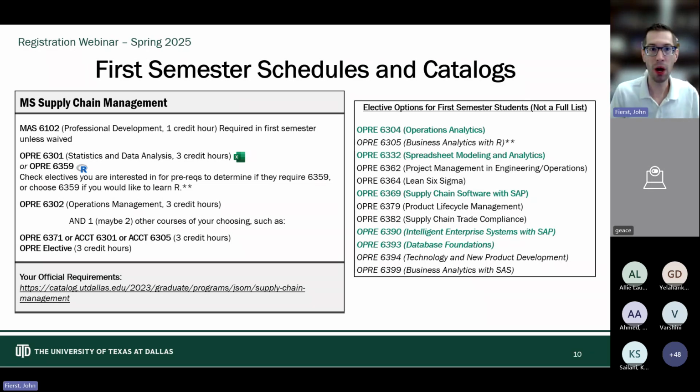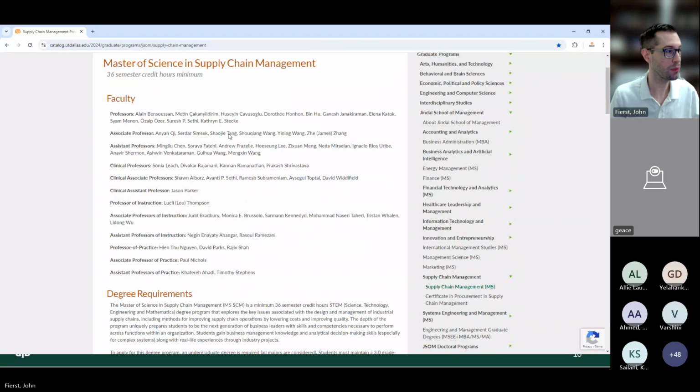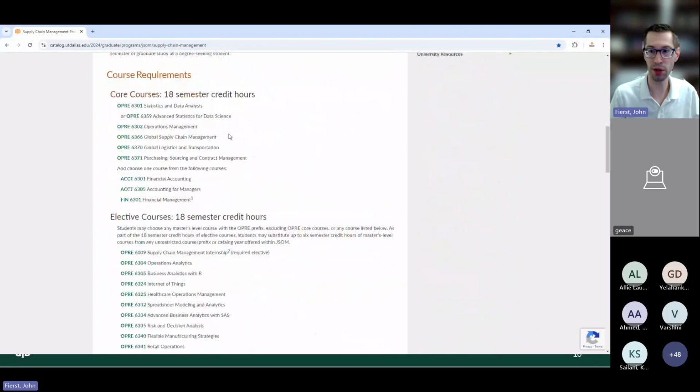Okay. So hold on, my internet browser. There we are. Okay, here are your official degree requirements if you are a supply chain student. I'm going to scroll right on down here to course requirements. So you see core classes, 18 credit hours, and elective courses, 18 credit hours. So I am suggesting for your first semester that you take these first two core classes. These second two ones, global supply chain and global logistics.